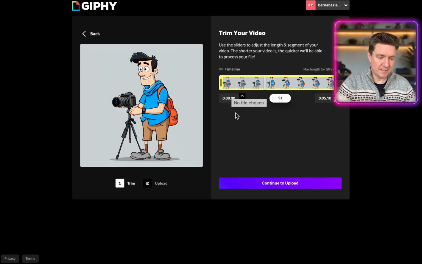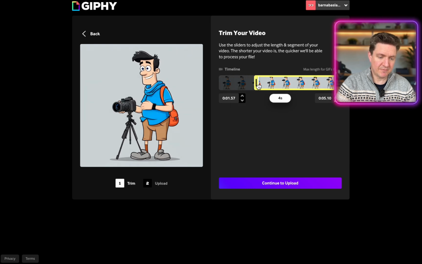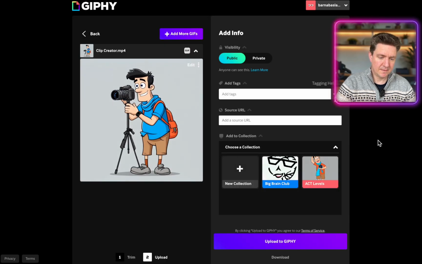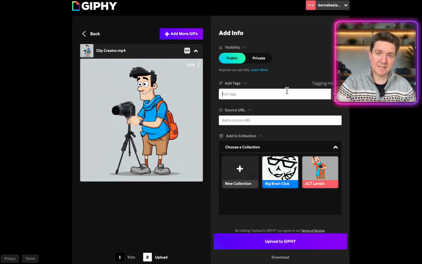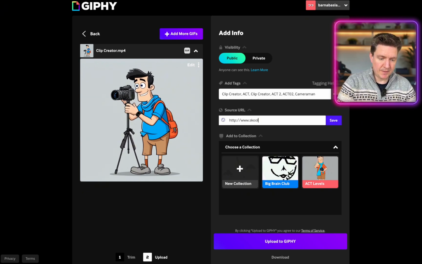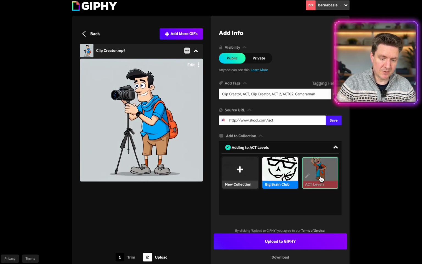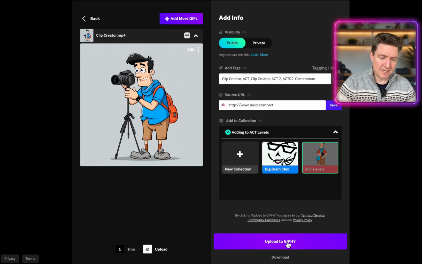Now this one is the frame creator. I'm going to start from where I find it interesting, maybe somewhere like here, and then continue to upload. And then here's where you can put in your tags that you want it to be found by. So this is the Clip Creator, and here's where you can put in your reference to your platform. And this is where you choose the collection that you want it to go in. I want it to go into the Act ones, and I'm going to upload.